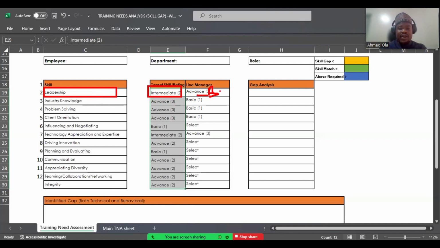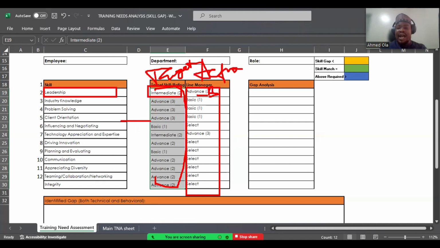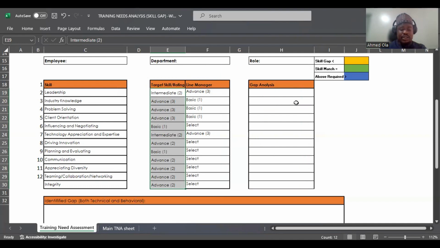So we are going to have another column here for actual skill. This is the target skill, what we want them to have for the corresponding skill range. This is going to be the actual skill, what they actually possess. We now want to know whether there is a skill gap, whether there is a skill match, or whether it's above required. So look at this small table here.